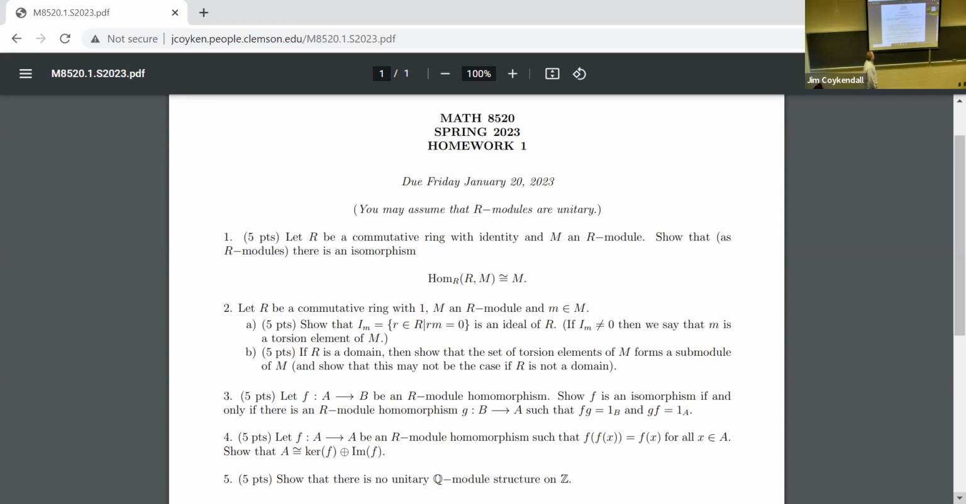Number two, let R be a commutative ring with one. Let M be some R module, and let little m be an element of that module. So we define this subset of R to be I_m. This is all the junk in R that kills m, right? Show that this is an ideal of R. And just as a notational thing, of course, notice that zero always does the trick, right? And so I_m might be just zero. If I_m is not zero, if there's some actual stuff that's not zero that kills that element m, then we say little m is a torsion element. If you've ever heard that terminology, torsion.